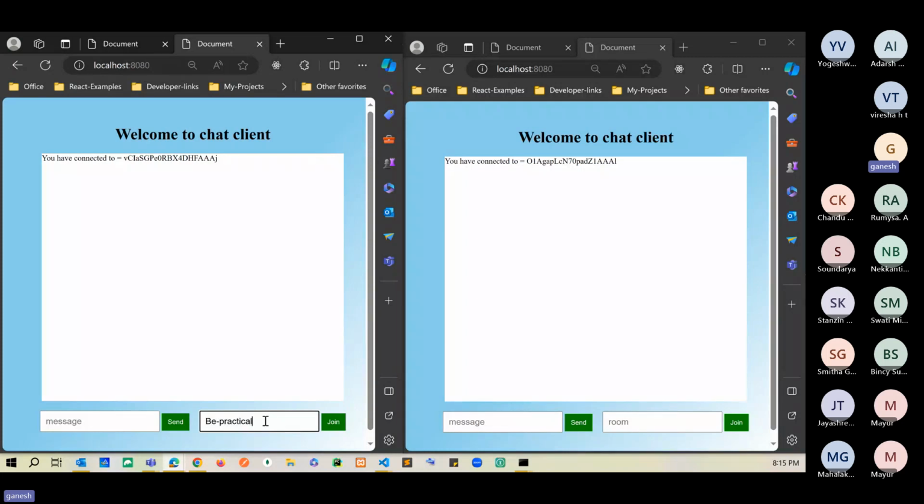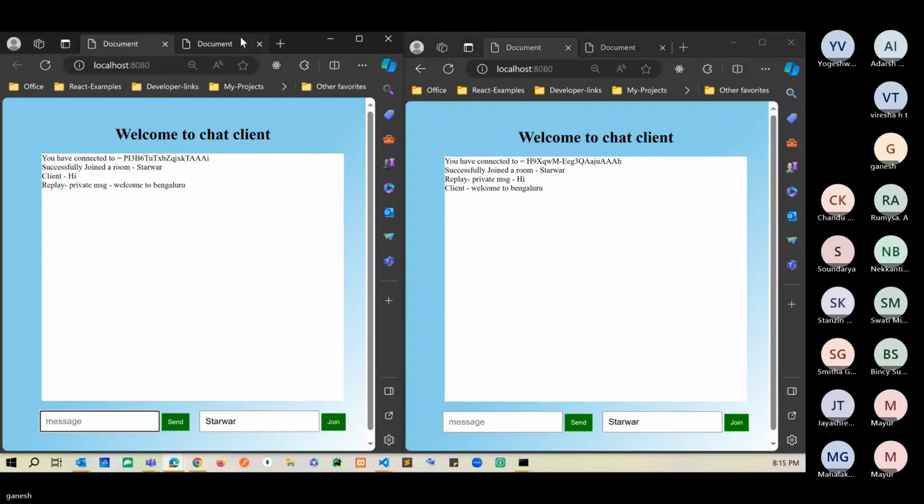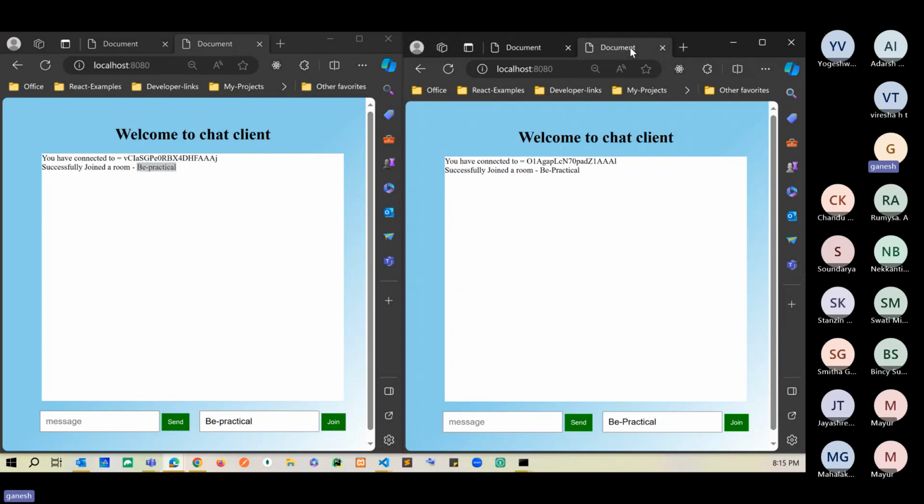So let me create a Bepractical. See, one user has successfully joined. Let me just hit Bepractical. Can you notice the other two users? They are already in one group chat, and we have established another group chat with another two users. Not only two, you can join any number of users here, just for your test purpose.